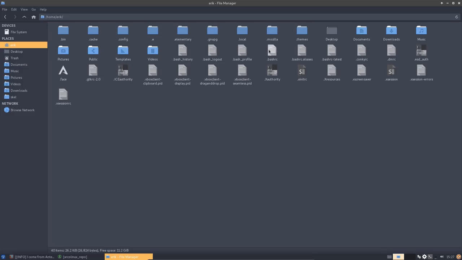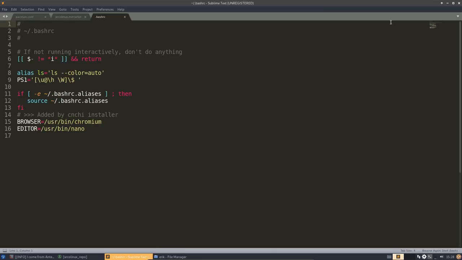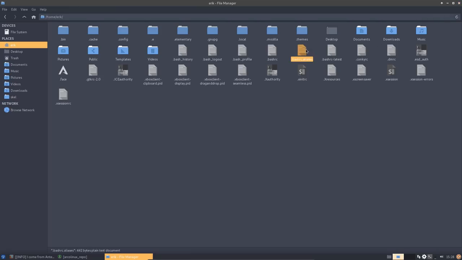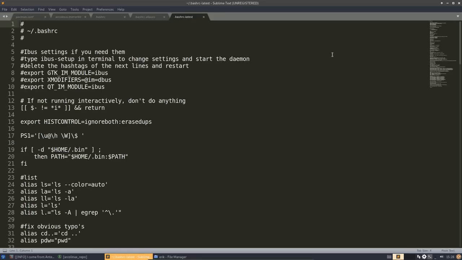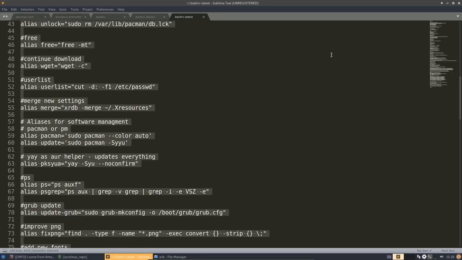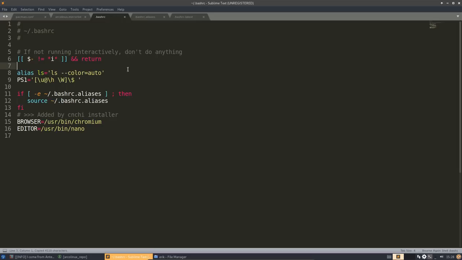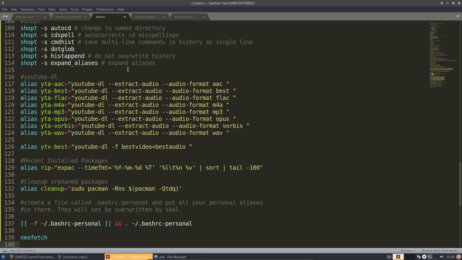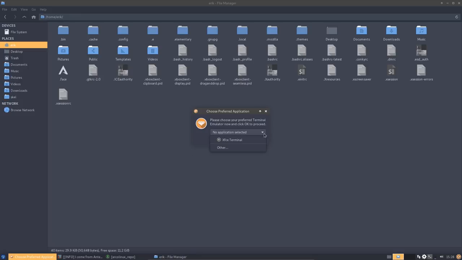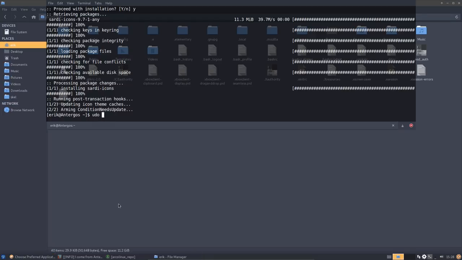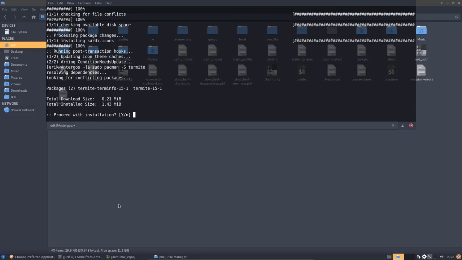We have the bashrc that's in here, and it's still not my bashrc, right? This is bashrc aliases, not from us, and this is bashrc latest. This is from us. So Control A, Control C, bashrc from Antergos, Control A, delete, Control V, save. We now have a bashrc from us, so the update will work. Is termite installed yet? Suppose not. Control Alt T, sudo pacman -S termite, this is our terminal that we use.